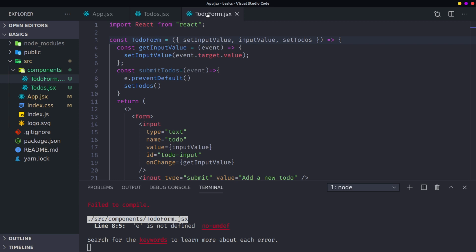Now I can say I want to set the to-dos together. Remember, I'm going to put in an array, a new array, because with set to-dos I'm updating. Then what I'll do is I'll pass this spread, the spread operator.